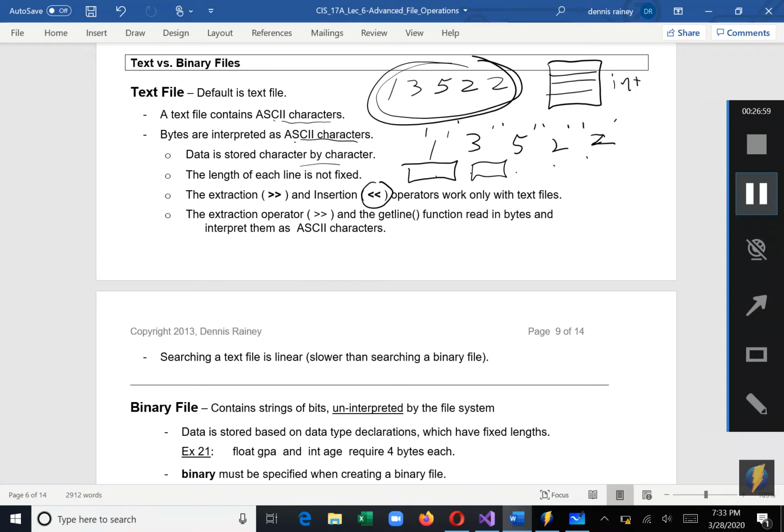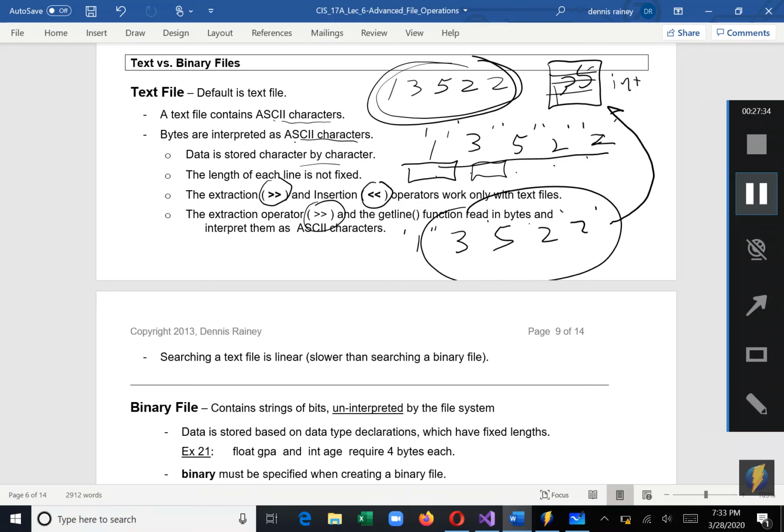Okay, so numerical values are always interpreted and turned into ASCII characters. Likewise, when it reads a text file, the extraction operator will take in these characters, this right here, 13522, as individual characters, and then I don't know how it does it, but this extraction operator has the ability to convert all that and come up with an actual numerical value of 13,522. Of course, it'll be binary.